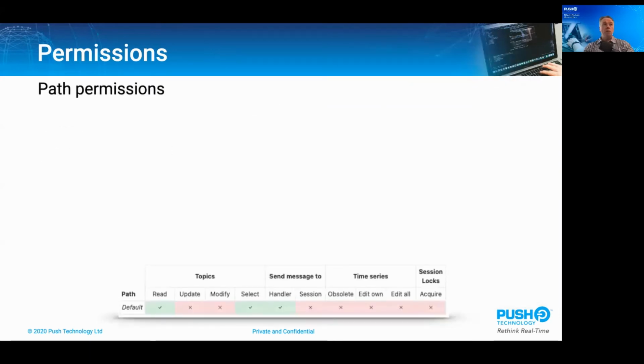Firstly, the topic permissions, starting with read, which grants read access to a topic. Then there's update, which grants update permission for a topic, which is discrete from modify, which grants permissions to create or remove a topic. Select lets you select or subscribe to a topic, not to be confused with read, though most often you need both. If you don't have select permission, you will need another session to select it for you.